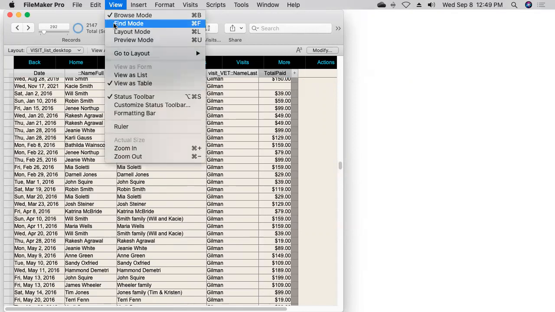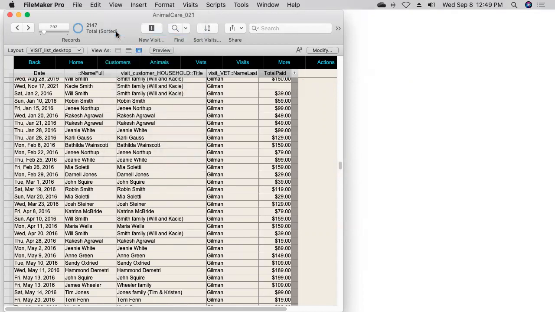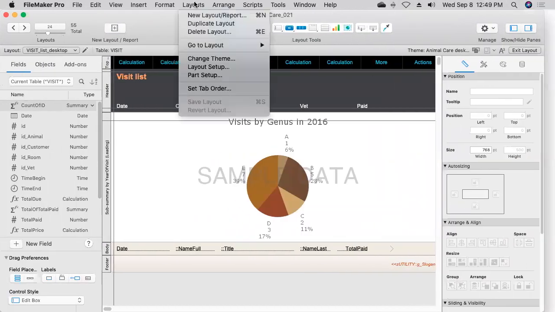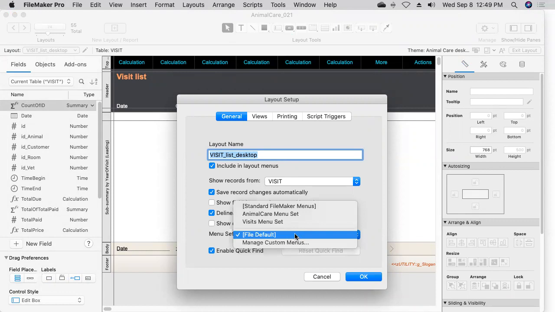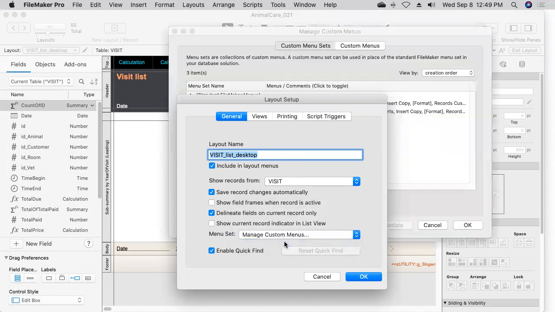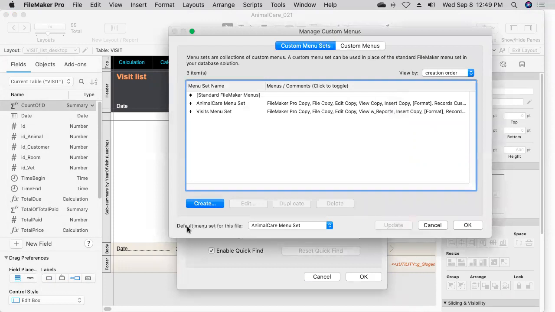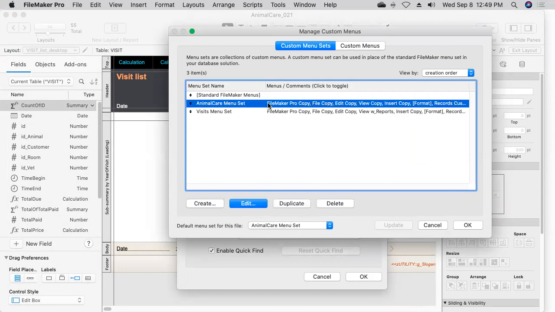I'll go into layout mode, and I'll go into layout setup. And you see how the menu set that this layout is set to use right now is the file default menu set. Well, which one is that? Well, let me show you. As we go to manage custom menus, we can see that the file default, the default menu set for this whole animal care file is the animal care menu set, one of our custom menu sets.